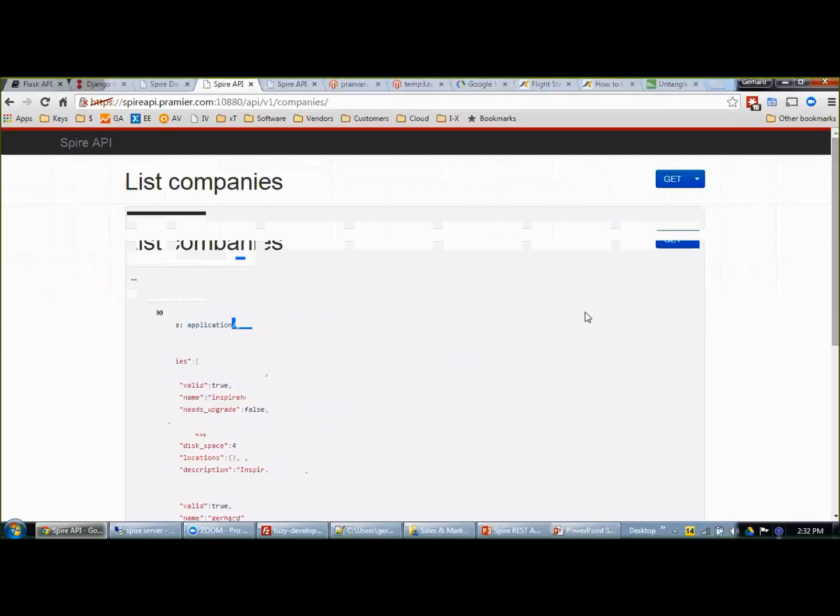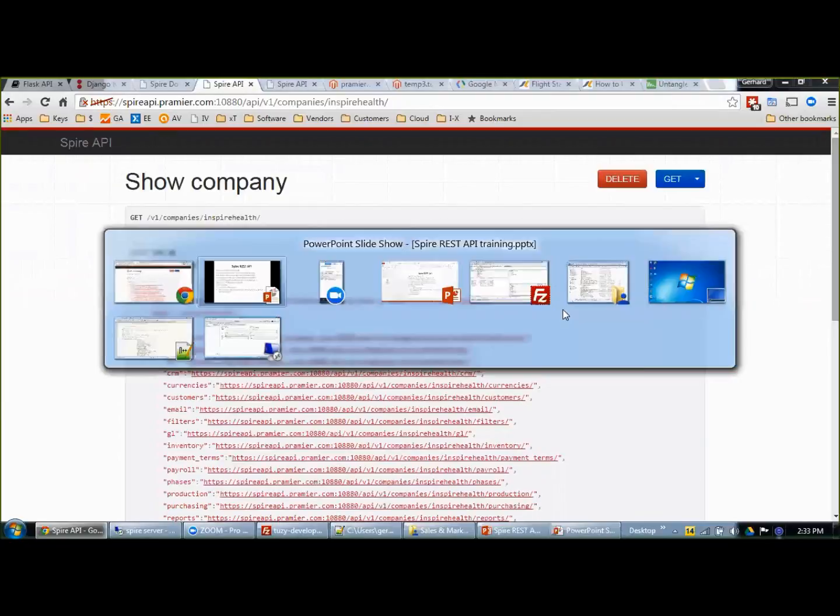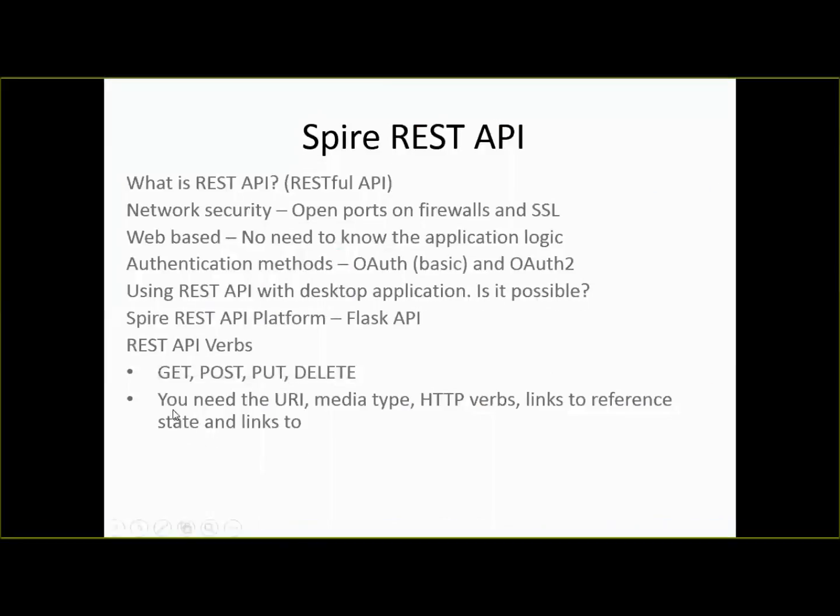So this is the first point where you come and access it, and this is where you see your companies. What I'm going to do here is go into the Inspire Health database. Now I'm seeing the next level of endpoints. These are technically not the endpoints, but this is the next level where you can start seeing the resources that you can interact with. And this goes back to what I was saying: you need the URI, which is the URL, the media type, that's the language you're going to use in interacting with the REST API, and then the verbs and link references.